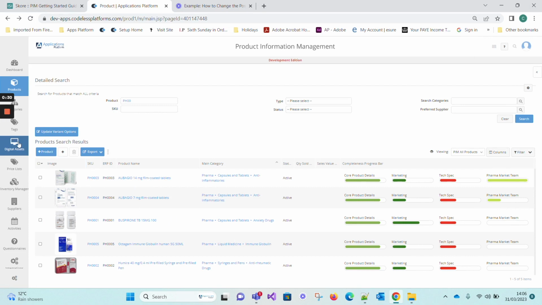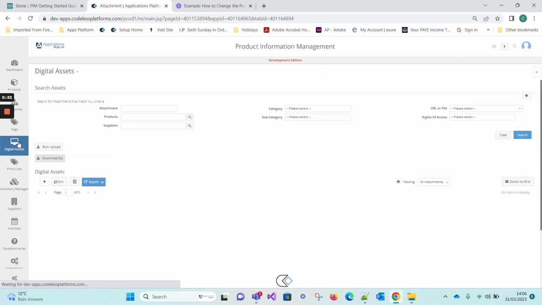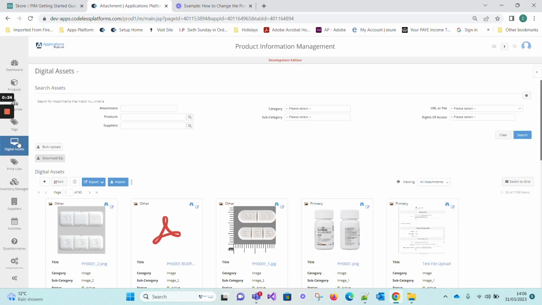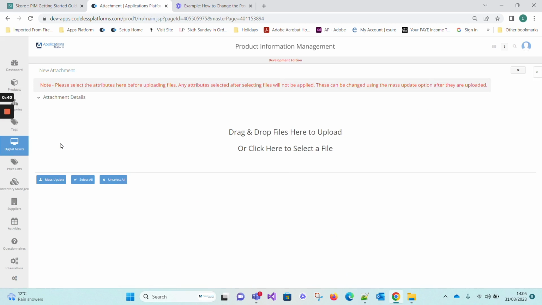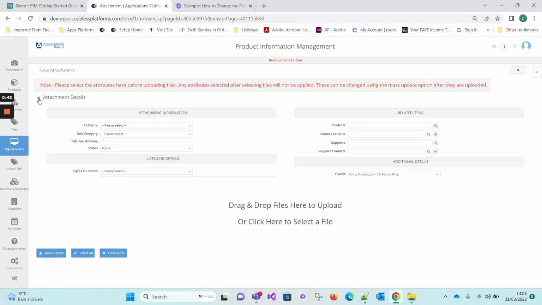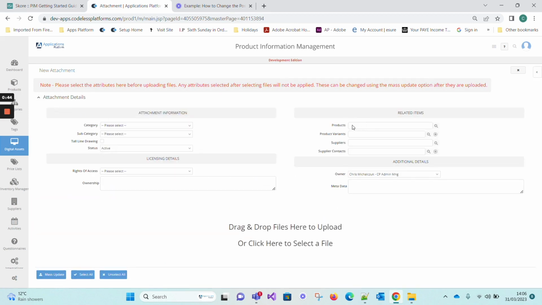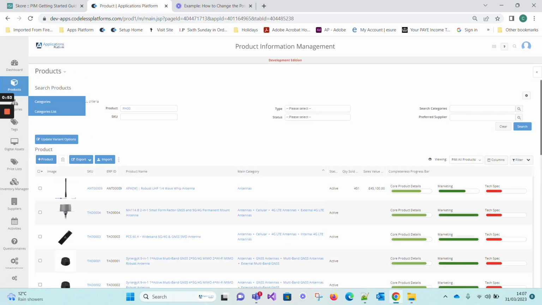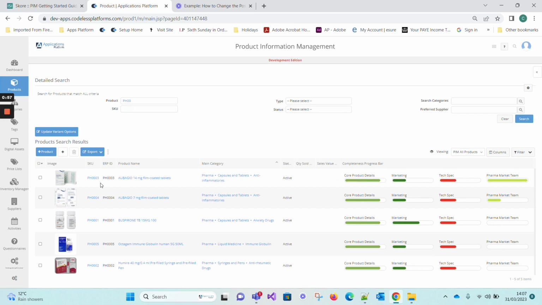So I can do this in two ways. Either I can go into the digital assets, just do a bulk upload of the two documents by dragging them there, allocating them to the products, but I'm going to use the manual process to begin with, so you can see how you can do it in both ways.